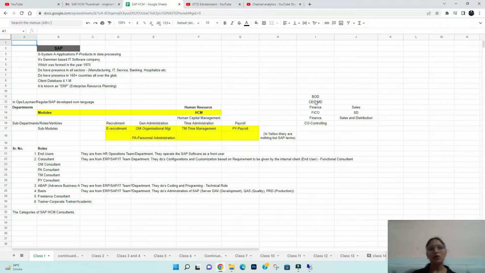So in other words, you can say SAP is also known as ERP. ERP stands for Enterprise Resource Planning. So you should know what is the other name, and also you can say SAP is also known as ERP. ERP means Enterprise Resource Planning.